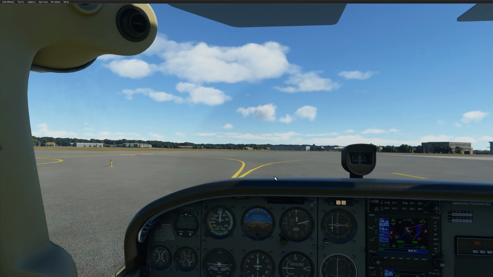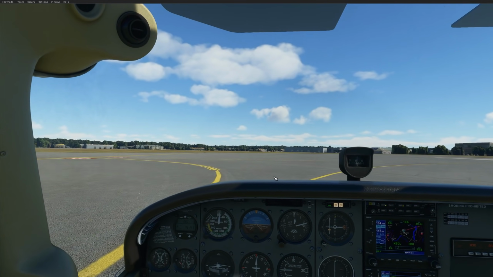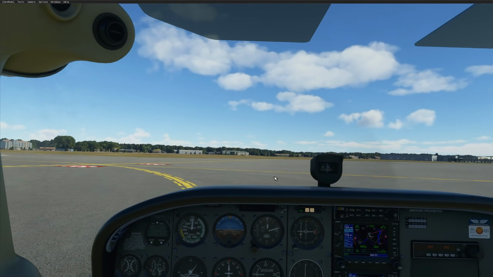Sky 358 Tango Whiskey, Boston Center, hello, runway 33, clear for takeoff. 33 clear for takeoff, Sky 358 Tango Whiskey.